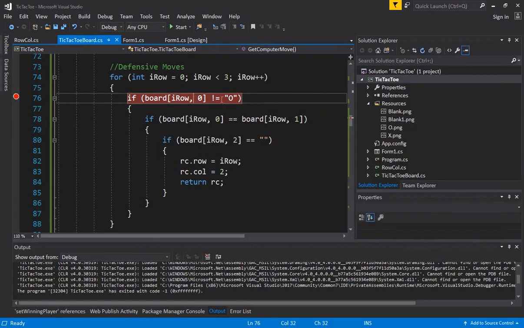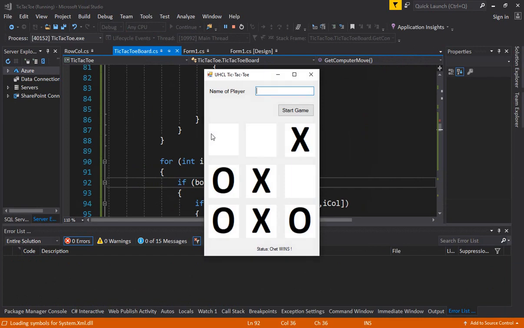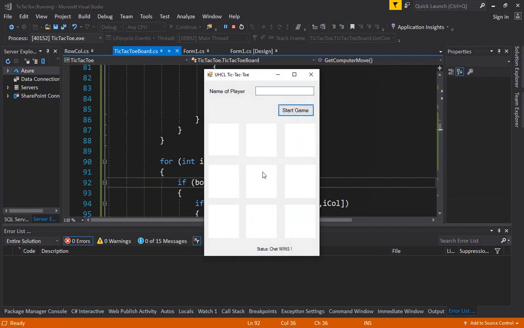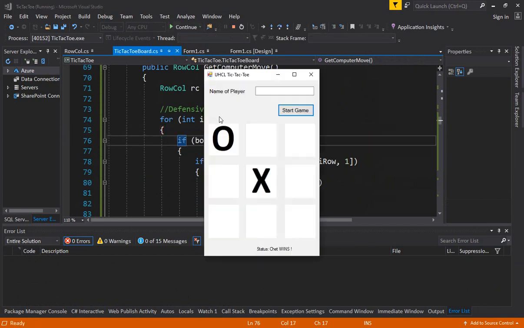We made a mistake here. If board 00 is equal to O, then we have to go there. Not sure how that crept in. Now we are going to make some defensive moves. See, bugs are so easy to enter into code. All right, let's move this thing away. I removed the breakpoints.